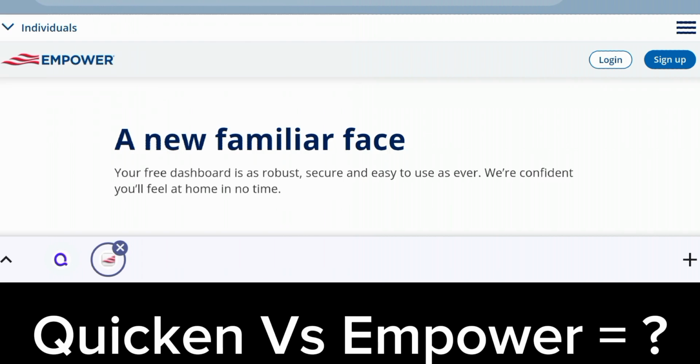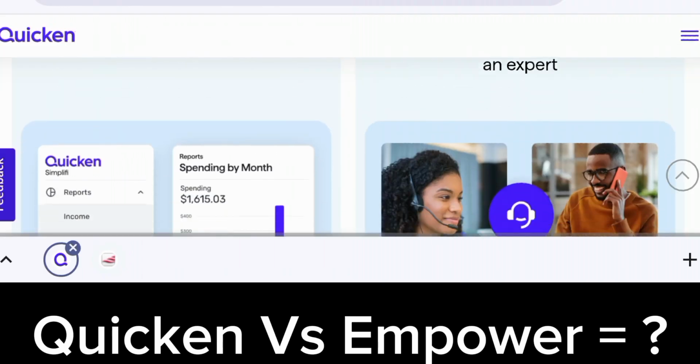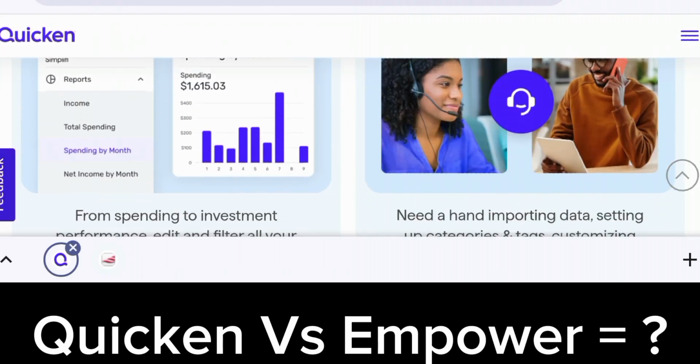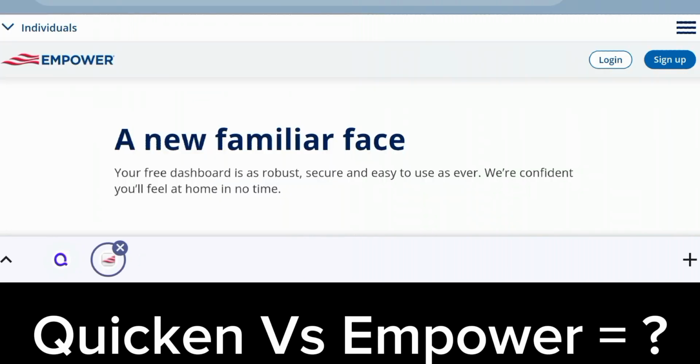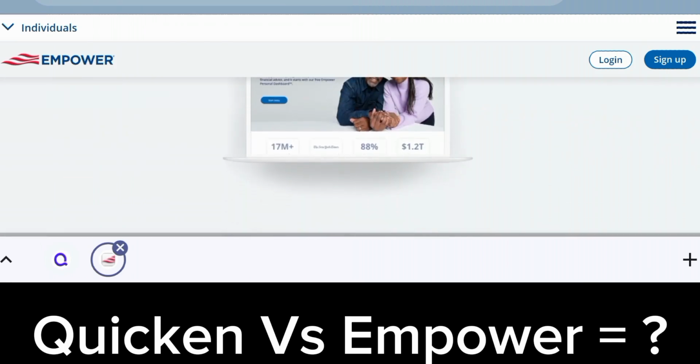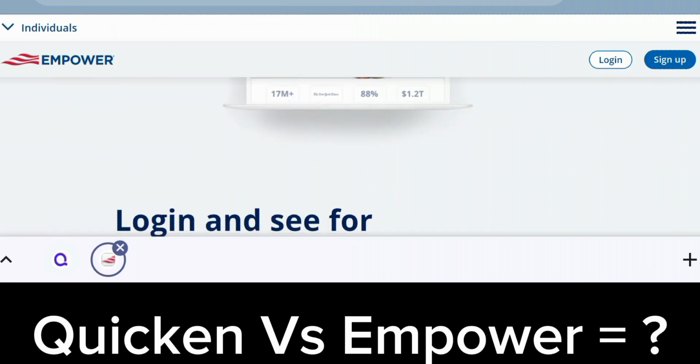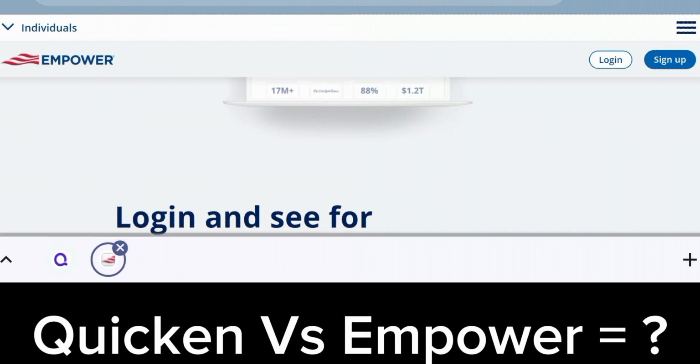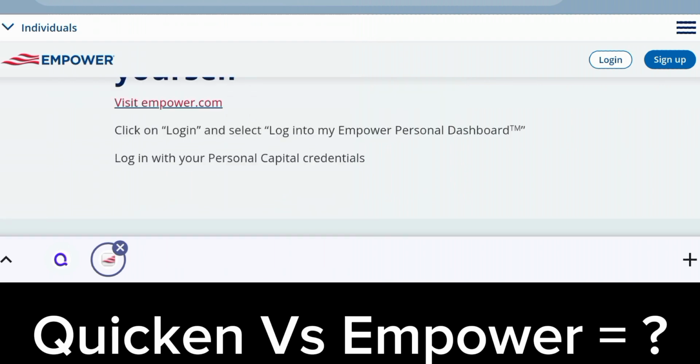All right, talking about automation, Quicken requires more manual input for categorizing transactions and setting up budgets. So it offers some automation, but it is largely manual. But when it comes to Empower, they are highly automated, with automatic transaction syncing and categorization, as well as automatic investment tracking and analysis. So when it comes to the aspect of automation, Empower is still the best because it has a higher level of automation.